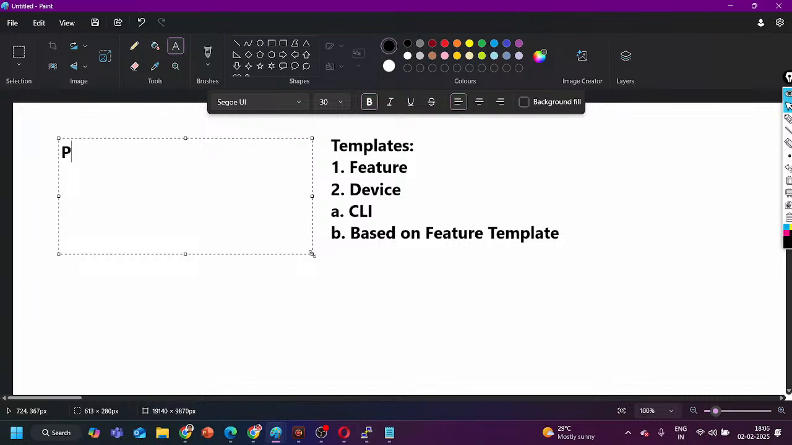And after that, next weekend I will start policy. Under policies we have two types: centralized policy and localized policy. Both are categorized into two parts: control policy and data policy. So I will cover all about policy in next weekend. Okay, sir.